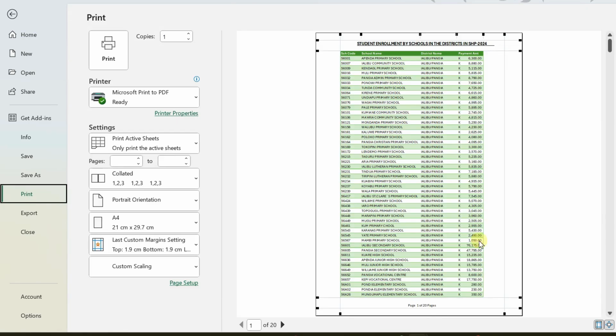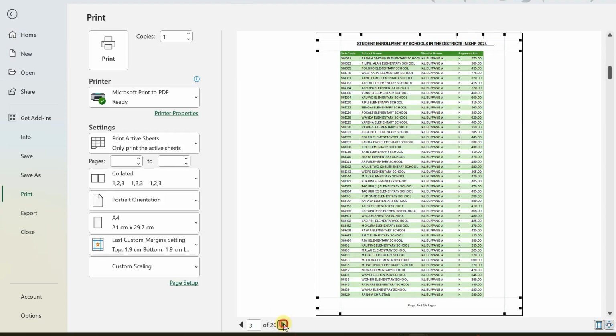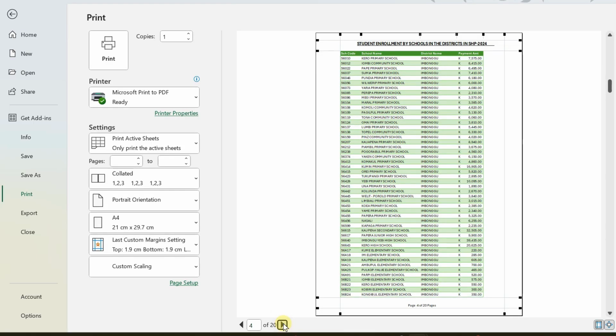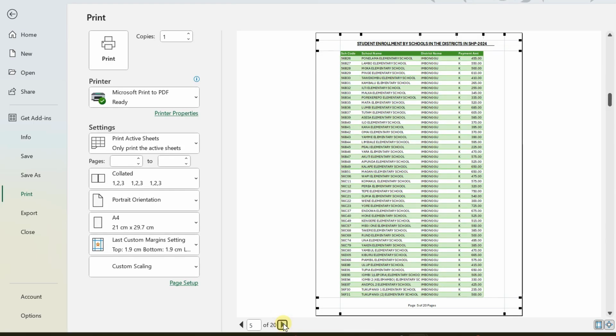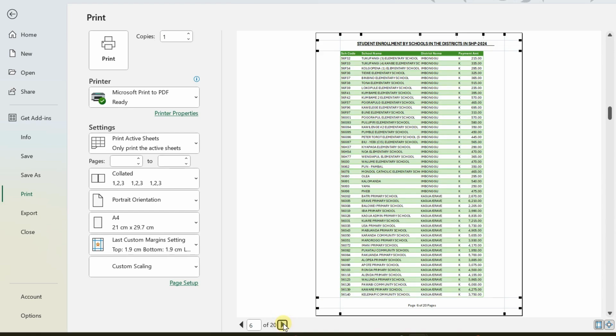So now these are the figures, and you can see the distribution of each of the districts, schools, and the payout for each school by each district.